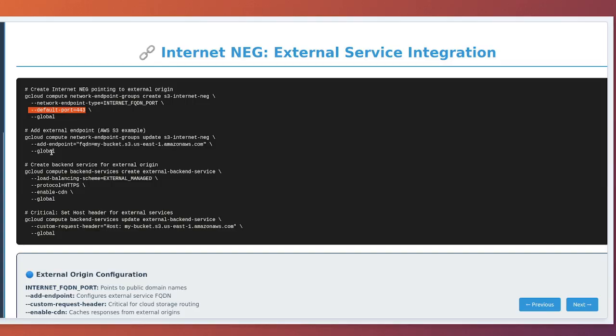The global flag is mandatory for CDN integration. The update command with add endpoint actually configures the target service. The FQDN must be the exact domain name that serves your content. For S3, this is the regional endpoint that ensures consistent routing and performance.